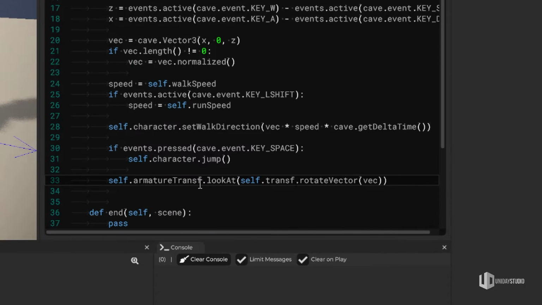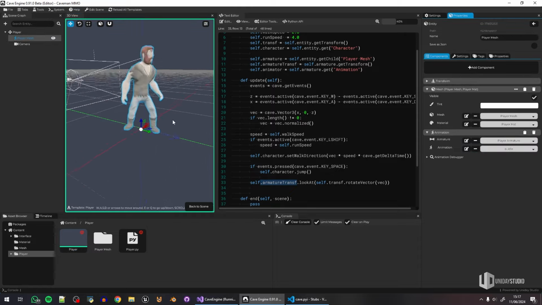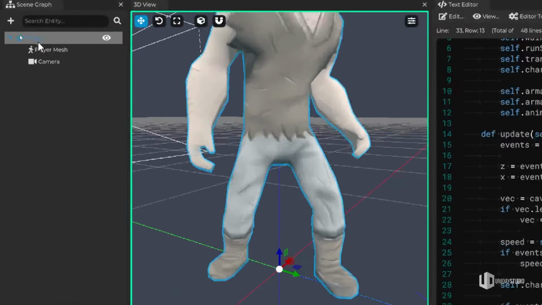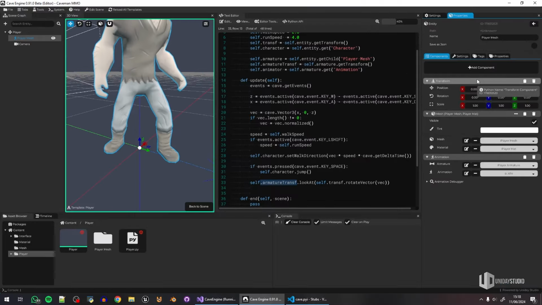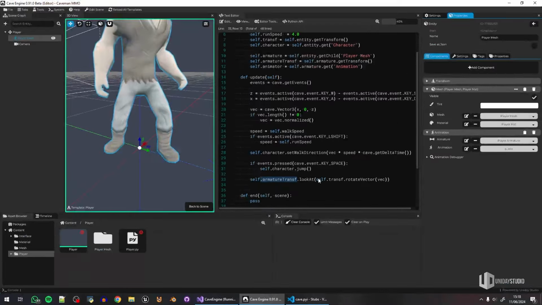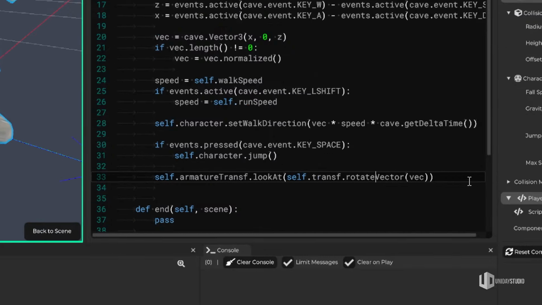It's important. So I'm getting the armature transform. We have the player, and then we have the player mesh, and this player mesh has a transform, and I'm getting this. Then I'm making this look at the vector that we are currently using to move. But this vector is local, so we need to rotate it to consider the player rotation. So this is why we are actually doing this.